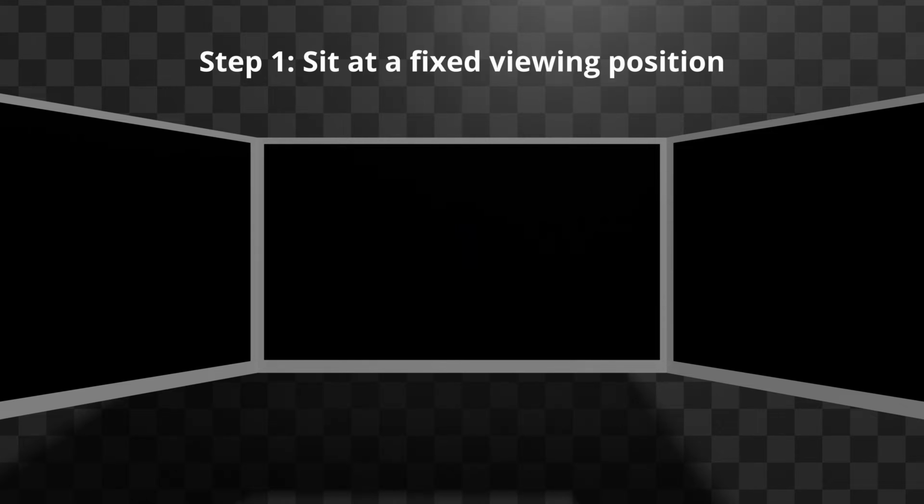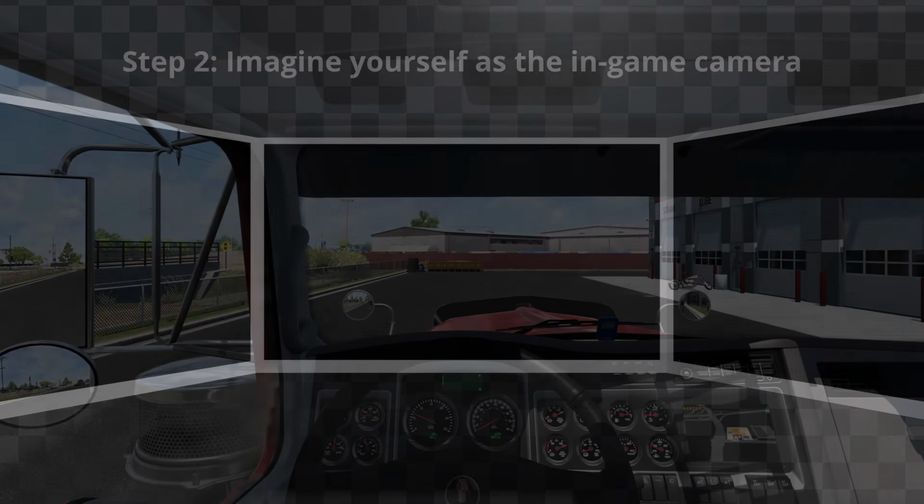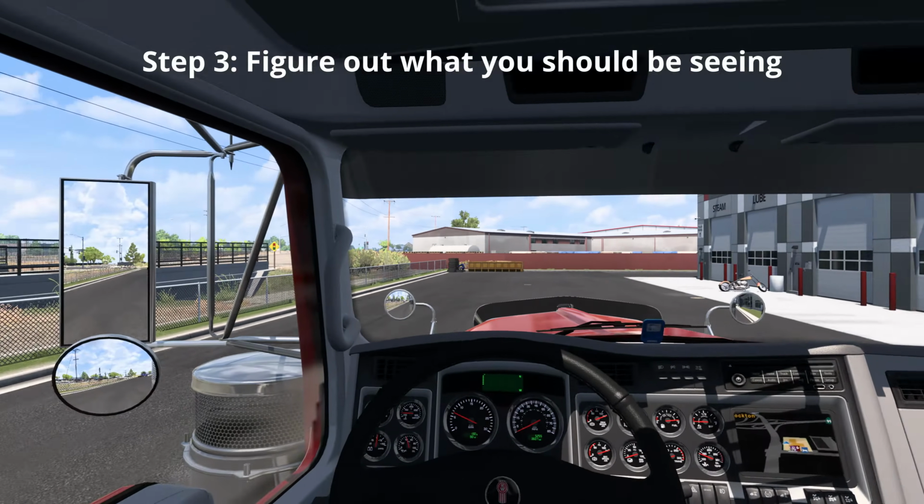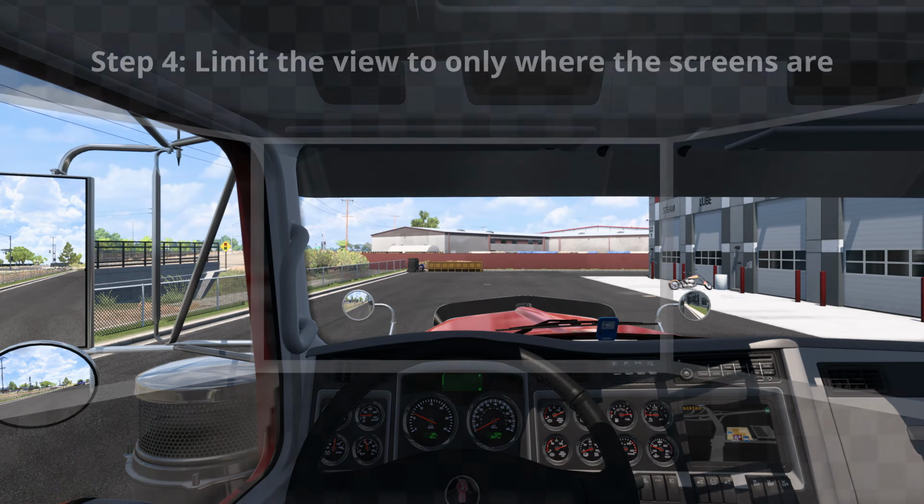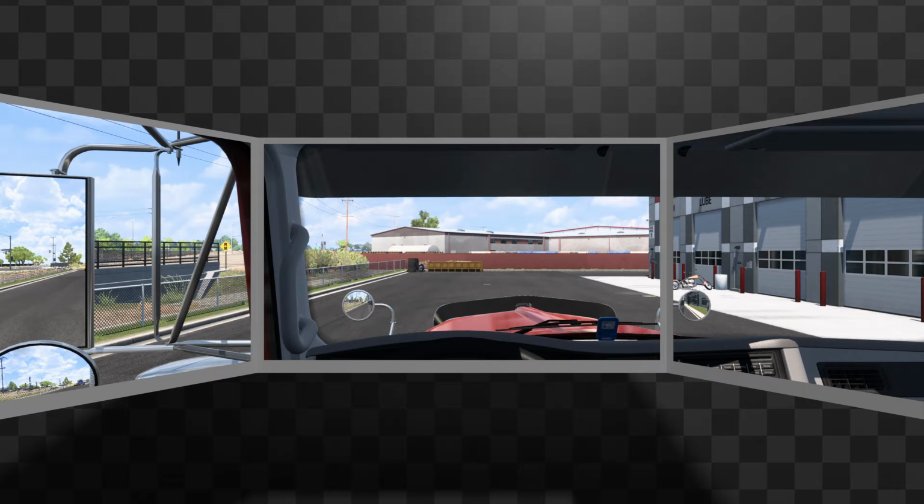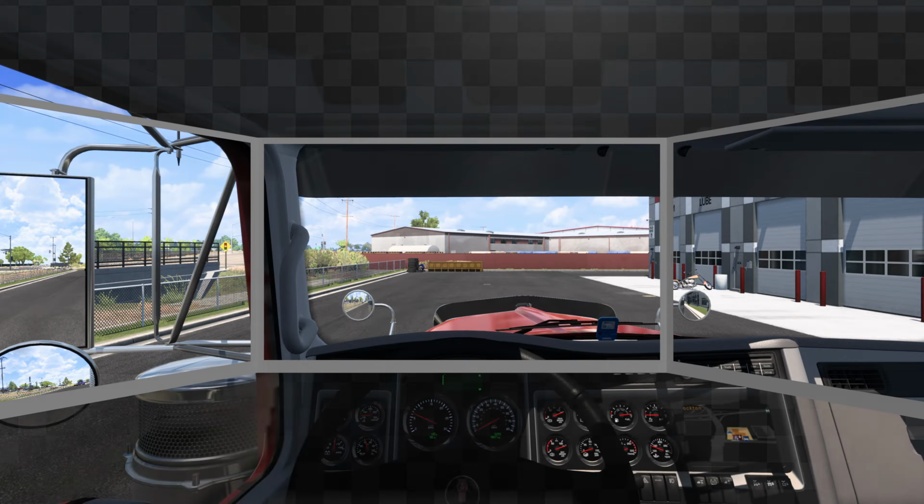Once again, the 4 steps are to sit at a fixed viewing position, imagine yourself as the in-game camera, figure out what you should be seeing, then limit the view to only where the screens are. It's simple, really. Mathematically correct FOV just makes your screens look like windows or portals into the game world.